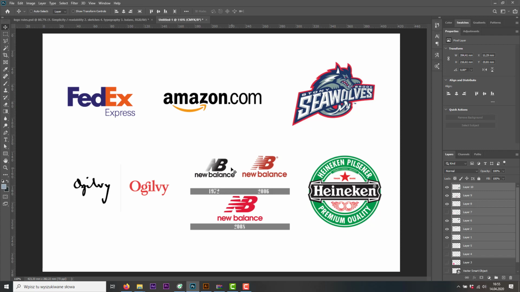The next example of simplification is New Balance. We can see how the N elements are changing. With each new version, there are fewer of those strokes. We still have this effect of motion blur, like the NB is moving really fast, but even smaller, it's still much more readable than this one. So there is this tendency.